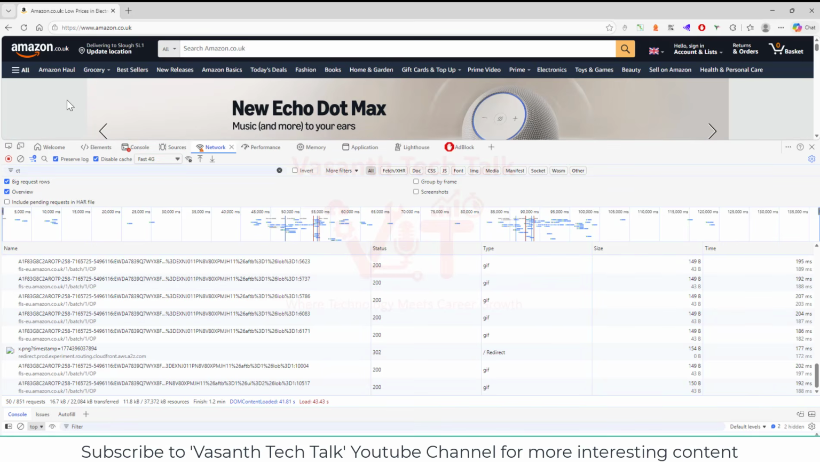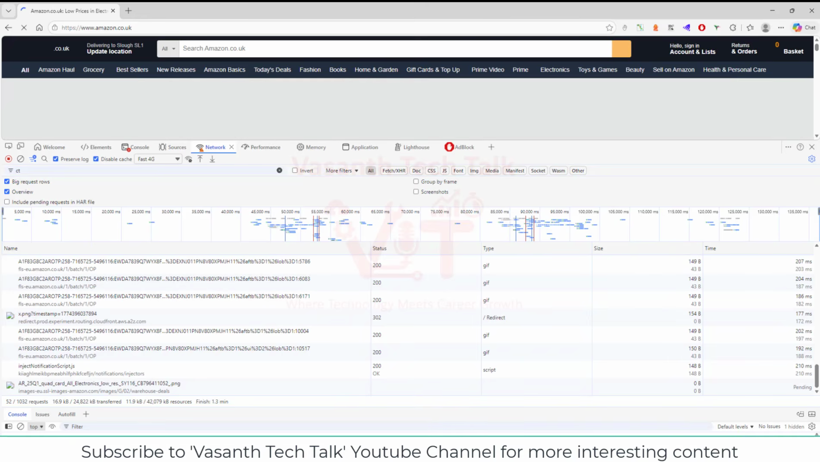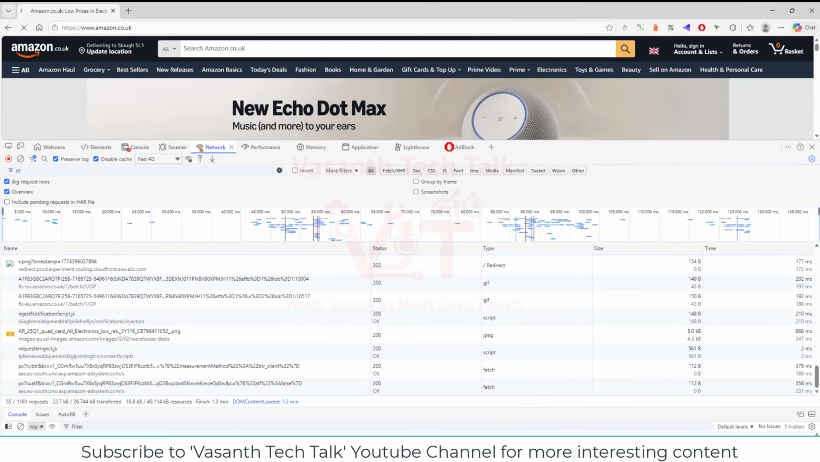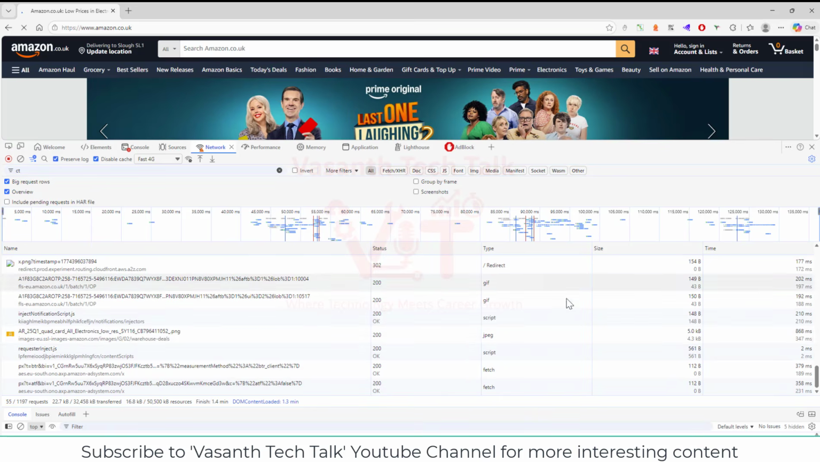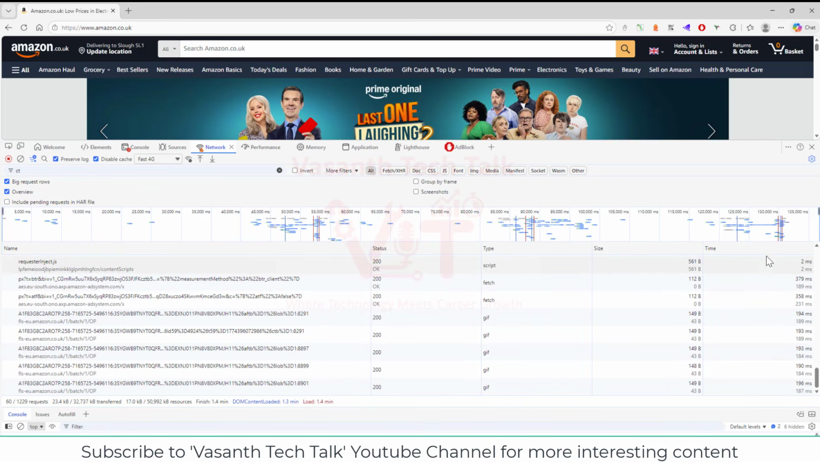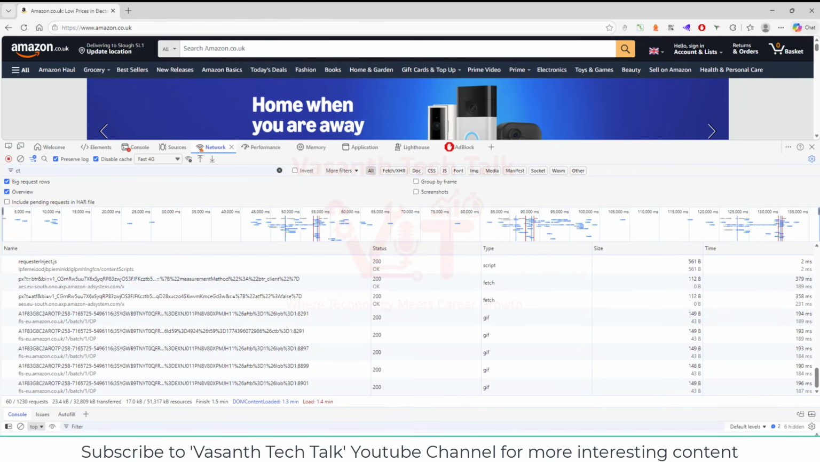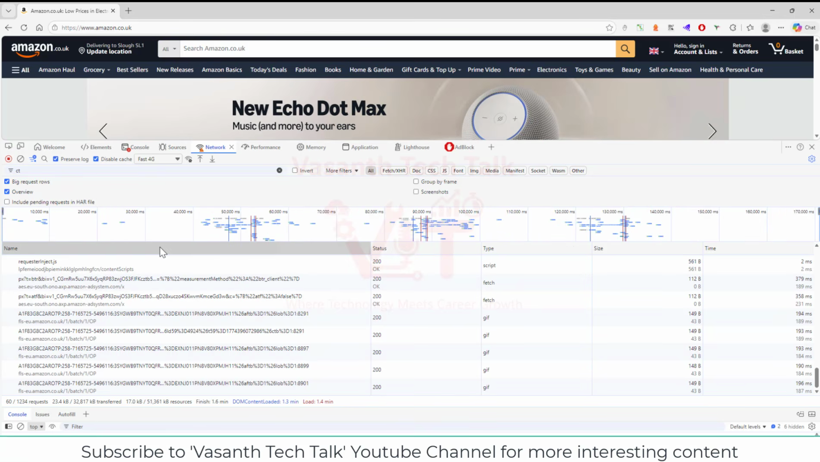Now let me refresh again, Control R. It will show you slower loading. Notice how requests take longer, and this is the realistic performance, the size and the time. And the next part, my favorite one, is enabling the big request rows. In the settings, if I click on it, you can see the big request rows.